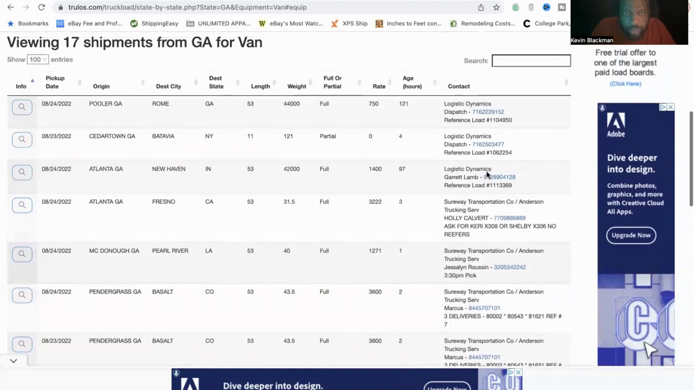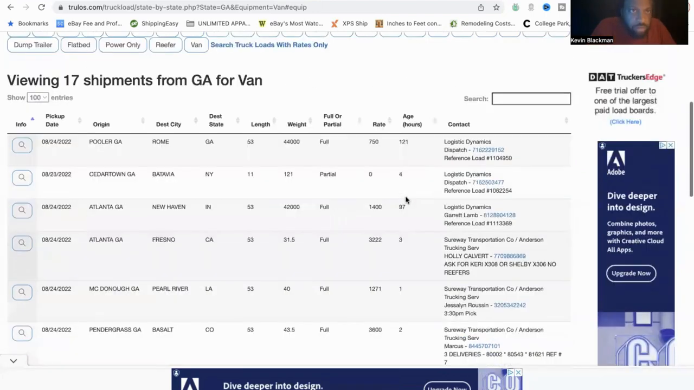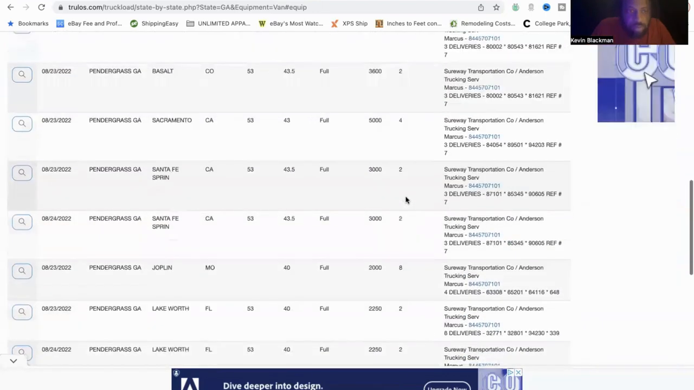They show you exactly what you're hauling: the weight, the size, the length, the destination, and how many hours you have to get it delivered. Or no, how long the actual shipment is. That's what that is.